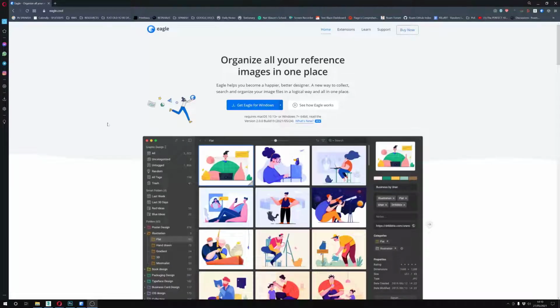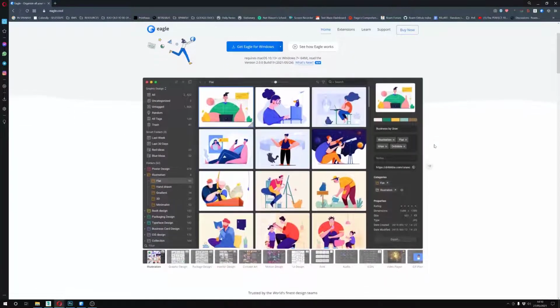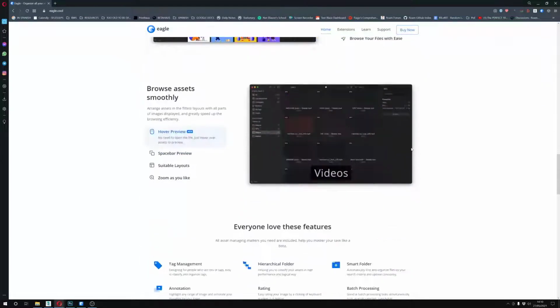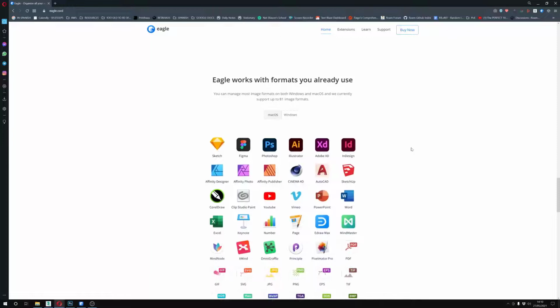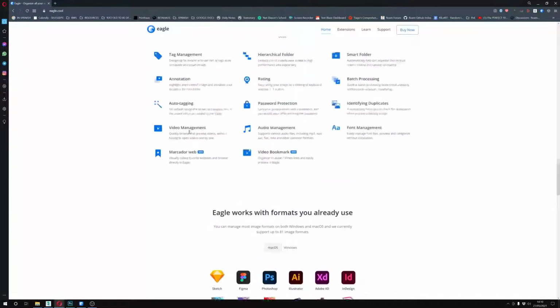So the software I want to talk to you about is called Eagle. You can find it at eagle.cool because it's a cool software, and it kind of looks like this. At first sight it doesn't look quite special, but it does have very nifty, really useful small features that make it very different from other software that do similar tasks. One also very interesting thing is that you can see it can deal with many formats, which is very useful.